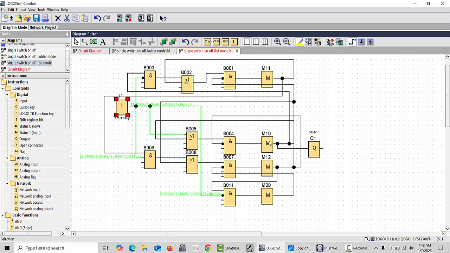When you push this one, your M10 will be set. This is internal memory, and this is your external output. When you push this one time, this will be on, M10 will be held, and when you press again, it will reset with the M11, and after M11 resets, it sets the M12.